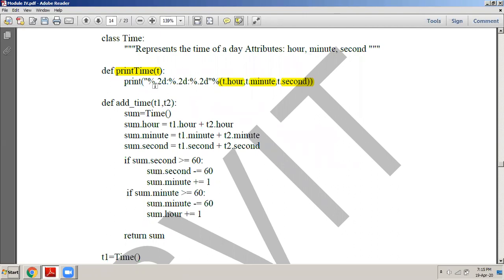So wherever this percentage 2D is appearing, that will be acting as a placeholder. The first percentage 2D will be replaced with t dot hour, the second percentage 2D will be replaced with t dot minutes, the third percentage 2D will be replaced with t dot seconds. So basically, don't worry much about this print statement. It is quite simple. Print hour, minute, and seconds. It is only doing that. In between there is a colon. Now let us see what is the implementation of the add time function.